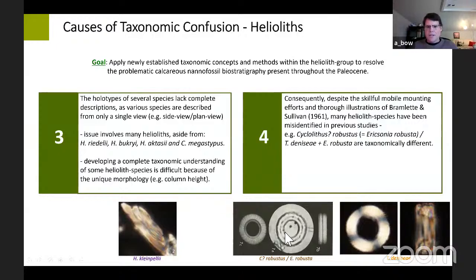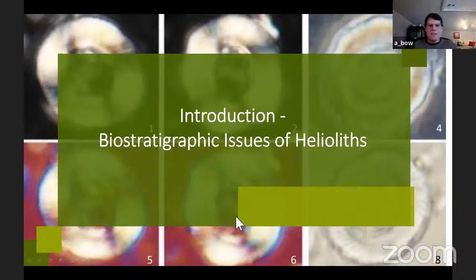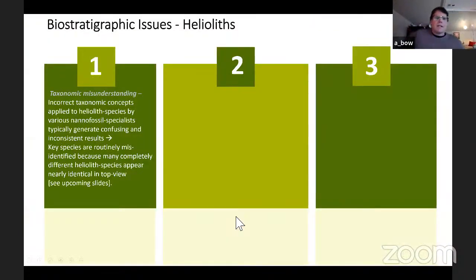And so they're not the same. And so we'll get more into that here shortly. So secondly, there's biostratigraphic issues with the helioliths. The first is the incorrect taxonomic concepts produce inconsistent and confusing results.